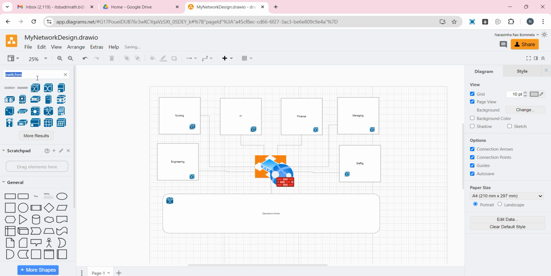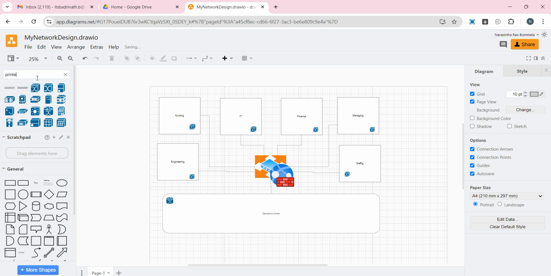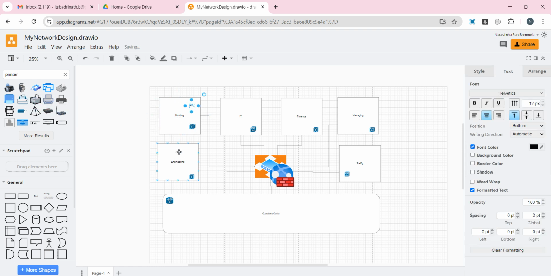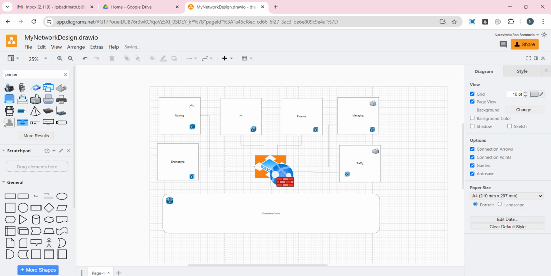Next, you are supposed to add a printer. It is optional. You can use a printer or not. It's up to you, but I'm adding it. I'm adding one in nursing and admin section. It's up to you whether you use it in all the segments or not. You decide what should be included there. I am including one more printer in operations center. This is how I added printers.